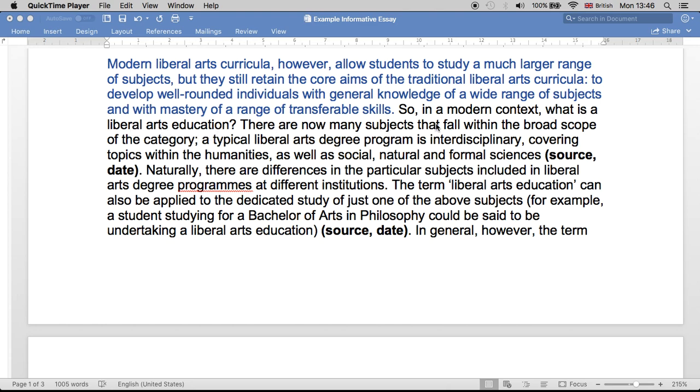There are now many subjects that fall within the broad scope of the category. A typical liberal arts degree program is interdisciplinary, covering topics within the humanities, as well as social, natural, and formal sciences. Naturally, there are differences in the particular subjects included in liberal arts degree programs at different institutions.